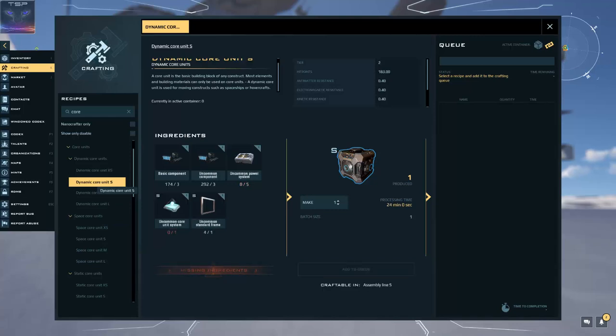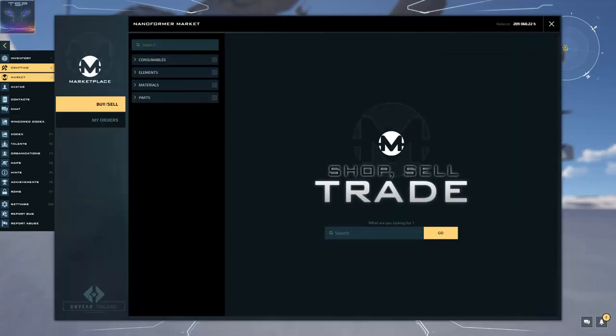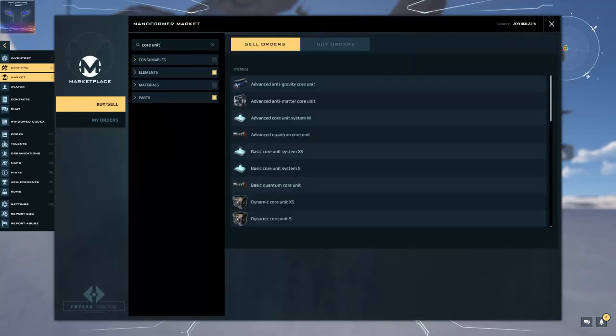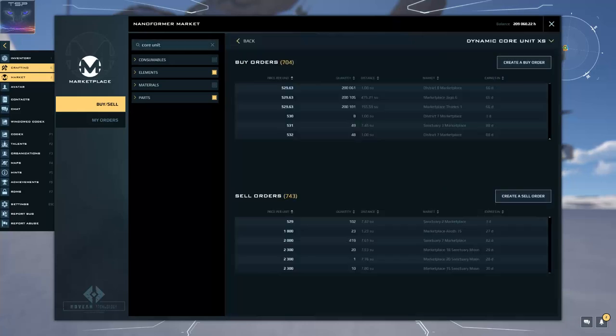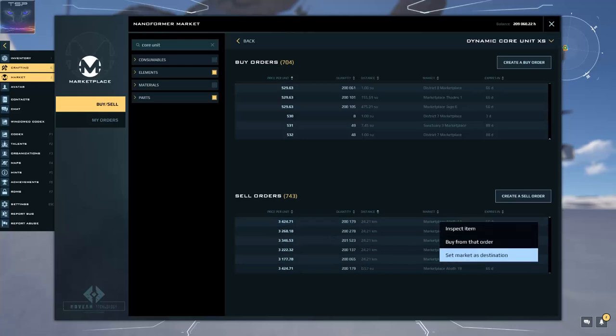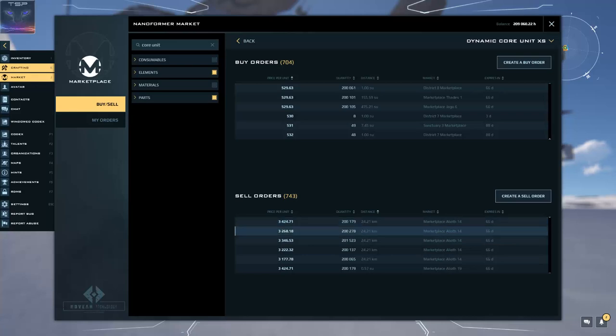If you don't want to make it, you can buy it from the market, which is J by default, and we can just type in core again, or core unit. There we go, and if you want this one, you click on it, and you can sort it by price, see they're very cheap, or by distance, whatever you want to sort it by, and then you can buy it. But remember, you have to physically go to that marketplace. You can also set the market as destination and see where it is. It's very important because if you buy something from the market, it doesn't automatically appear in your inventory. You have to physically go and get it.